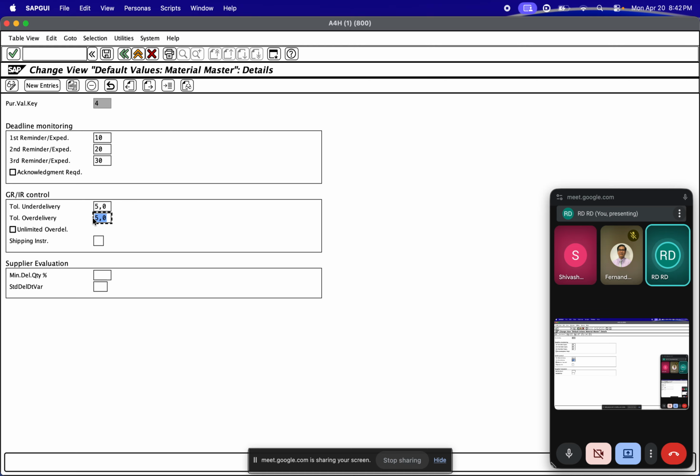That means if you order 100 pieces, 100 kgs, I can accept up to 5%, that is 105. Till 105 I can accept, or on the negative side 95. So till 95 I can accept. Even below 95 I can accept. So that means 5% is okay, I can accept even if it is over delivery tolerance. If it is unlimited over delivery, unlimited means even if you order 100 and they are sending 10,000 kgs, I can accept. That is unlimited over delivery.